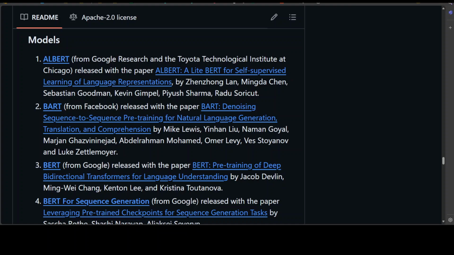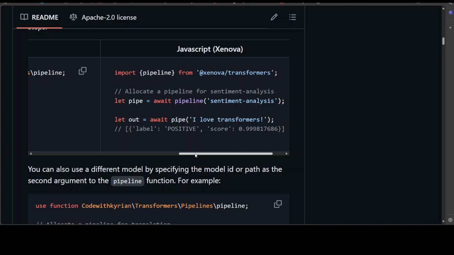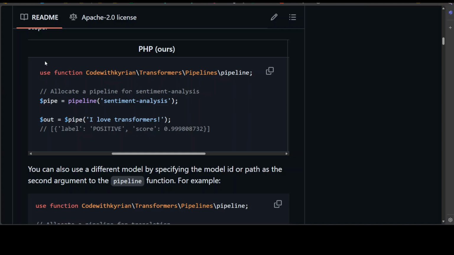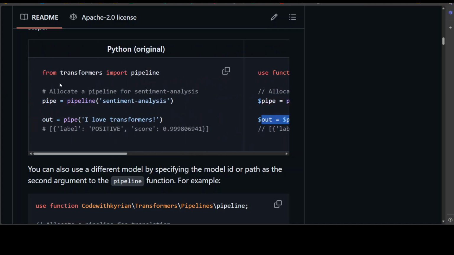Now, how can you use it? Let me quickly show you the code. So this is JavaScript and this is PHP. All you need to do is to include this here in your code, run the pipeline, and that's about it. You can simply do the inference with this model for the sentiment analysis. And this is the equivalent Python code, which we almost use daily.